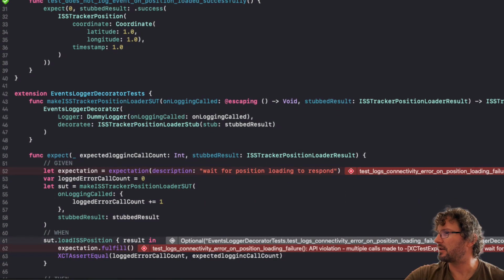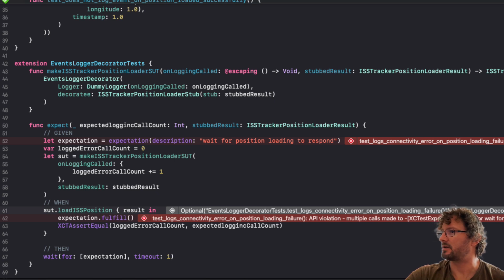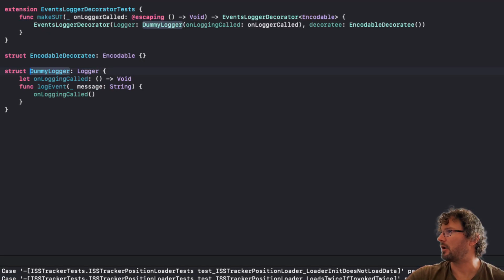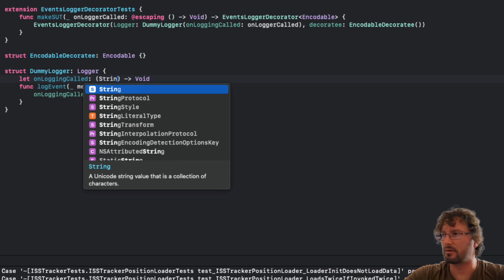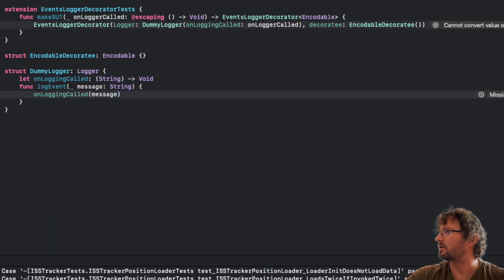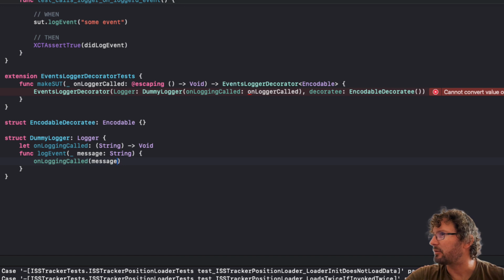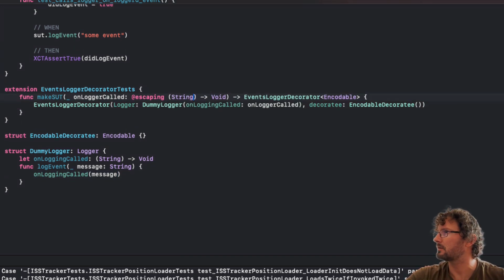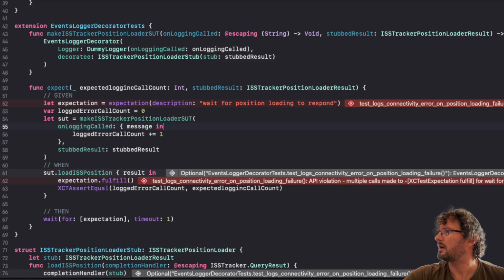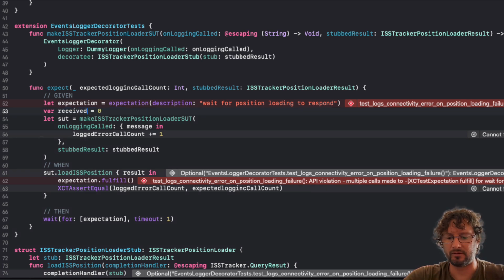We are only checking that the invocation of the logging was done a certain amount of times, but there's nothing asserting that the log message is the expected one. We can improve this by going to the dummy logger and sending the message in the closure when the login is called. So we can add a string to the closure and pass it when the login event method is called. And now we gotta fix our factory methods. And instead of having a log errors call count variable, we could have a variable called receive log messages, which instead of being an integer, it's going to be an array of strings.